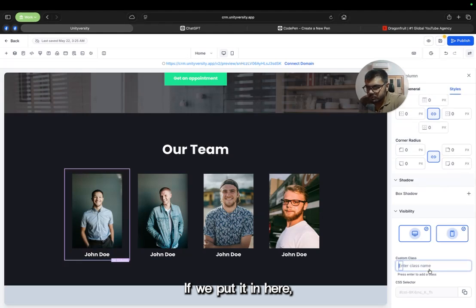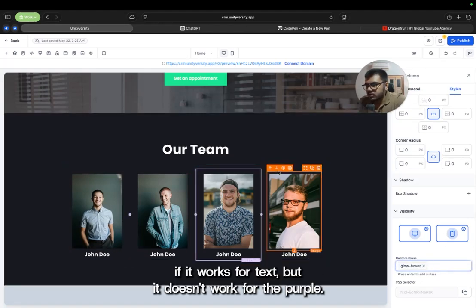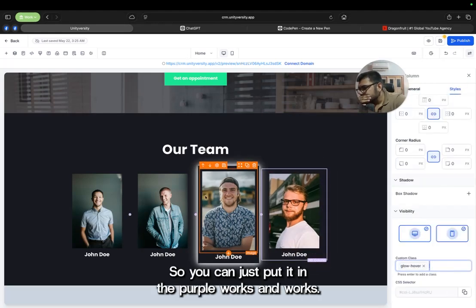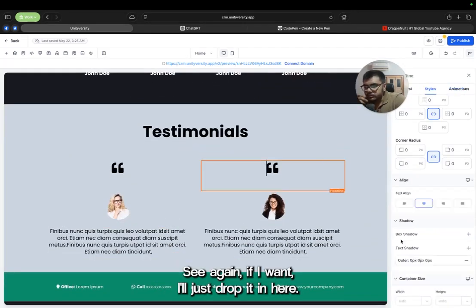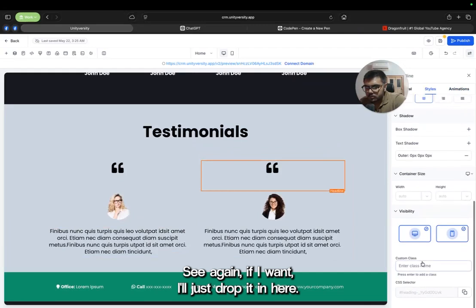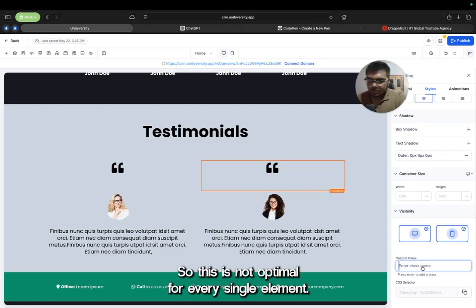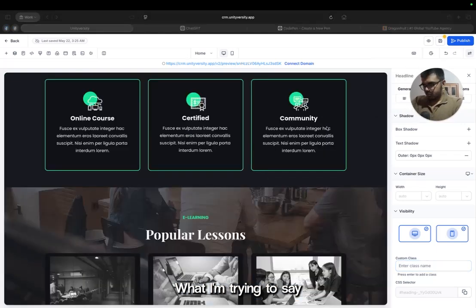If we put it in here, it will just work. We have to just put it in the purple box. It works for text, but it doesn't work for the image element. So we can just put it in the purple box and it works. See, again, if I want, I'll just drop it in here and let's see, it's bringing the whole thing out. So this is not optimal for every single element, but you see my point, what I'm trying to say.